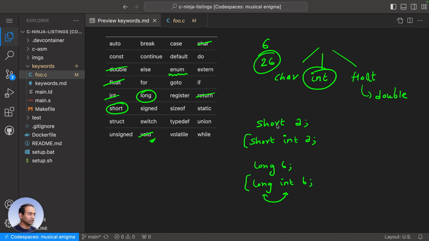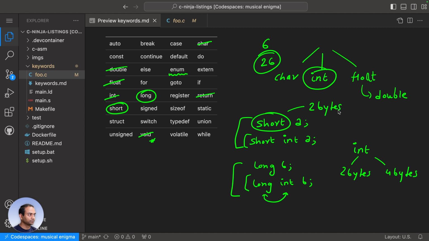But yeah, so these two are the same and these two are the same, but then what is short and what is long? So remember, the int could be 2 bytes or 4 bytes depending on which machine we are compiling it for. So a short is 2 bytes and a long is 4 bytes at least, right?